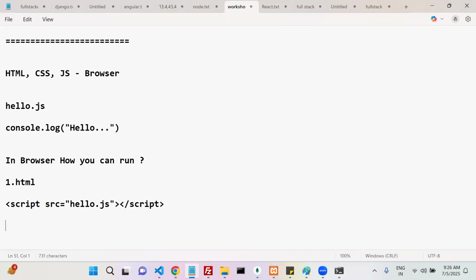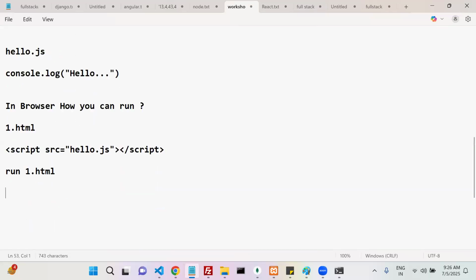Now you can run your HTML. In your browser, in the console, you can see your output, right? So if you follow this approach, where is my JavaScript running? In the browser. But if you want to run this particular JS file outside the browser, how can we run it? By using Node.